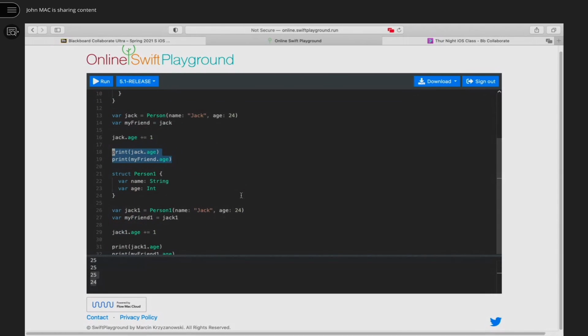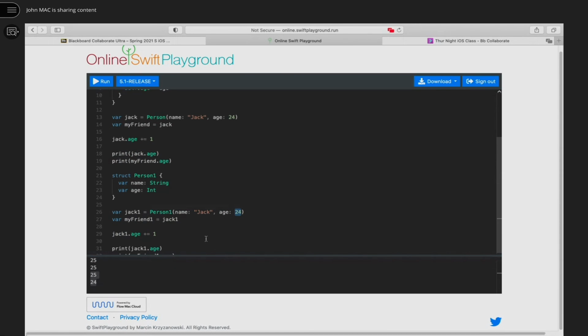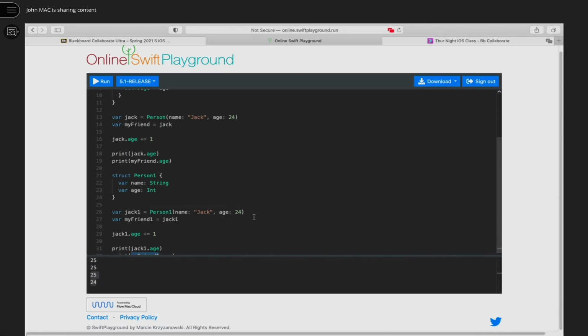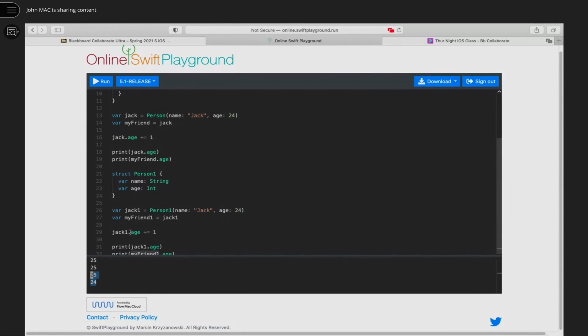For the structure, the key point is that when you instantiate an object, this is one object in the memory, and then when you assign it, they actually make a copy, from the original place to another place. This is my friend's one place, and Jack is the original one, so two copies. Now you change one copy's value from 24 to 25, but the other copy is not going to change. So you get 24 and 25. The Jack one changes to 25, and my friend is still 24.